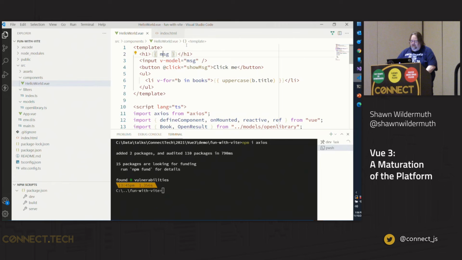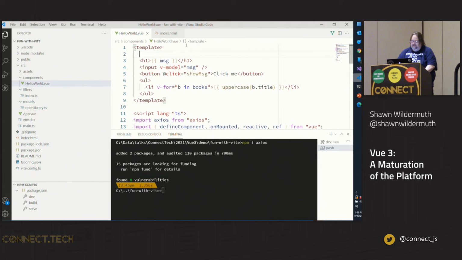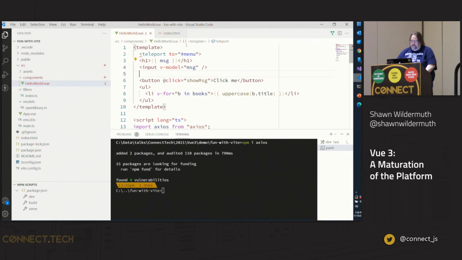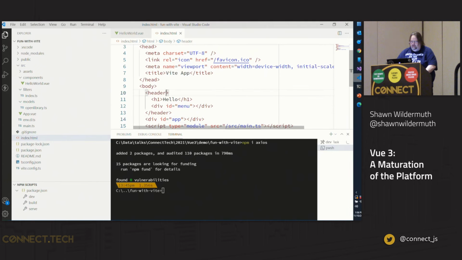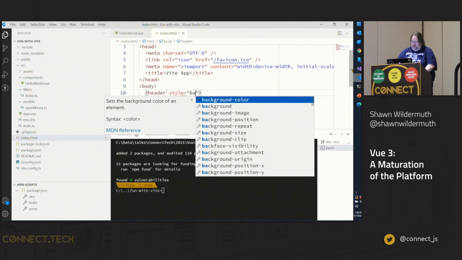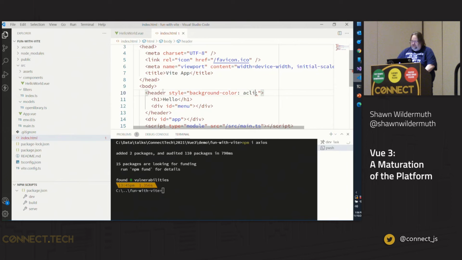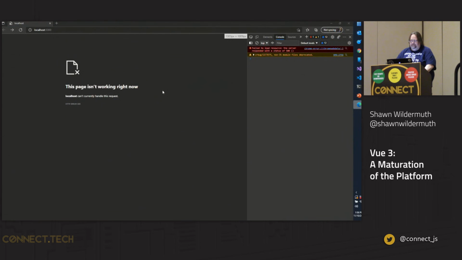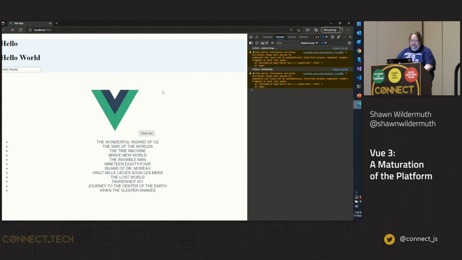So what we can do then is say, oh, you know what? Here's my template. Let's say teleport to menu. Come on, Shawn. And back here, let's go ahead and make our header. I'm going to use style tags because I'm so lazy today. But background color, Alice blue. We all use Alice blue in all our color palettes, right? So we have our Alice blue here.